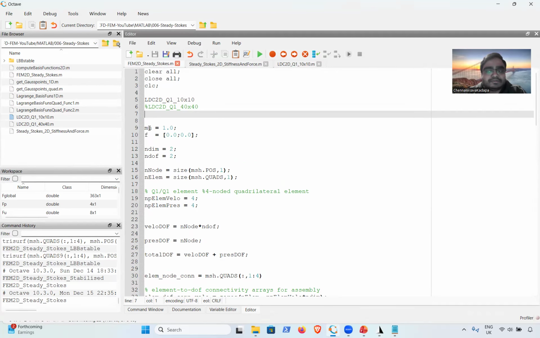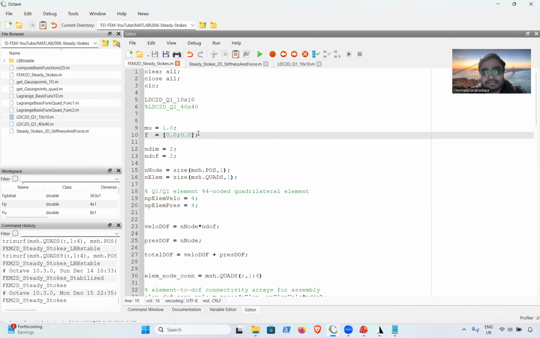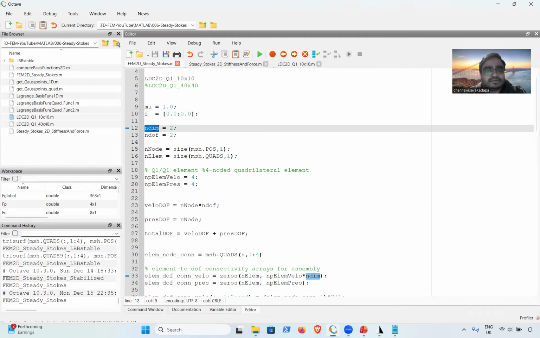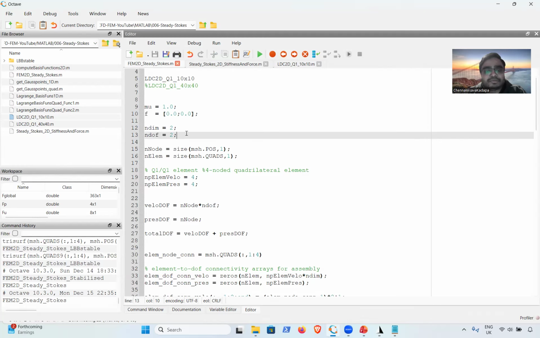Our material parameters: mu, the viscosity, is 1, and there is no body force in this problem, so 0, 0. Remember here the body force should be a vector of size 2 by 1. We are in a 2D problem, so NDIM, the number of dimensions, is 2, and NDF is the number of velocity degrees of freedom at each node.